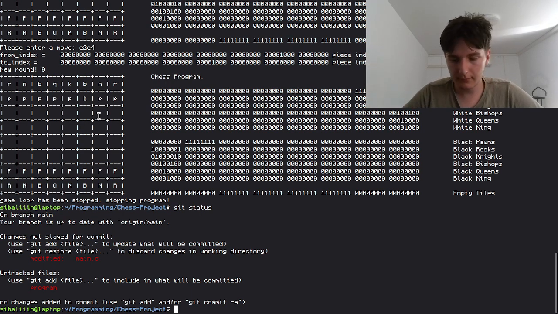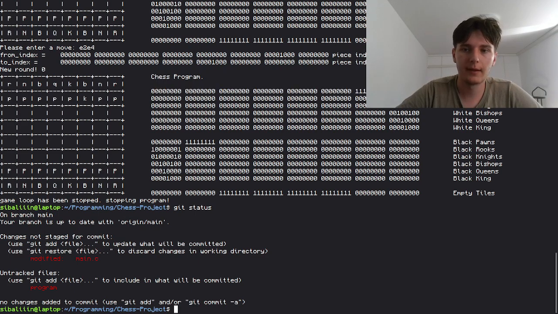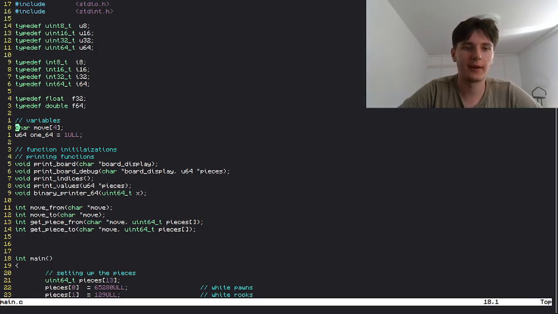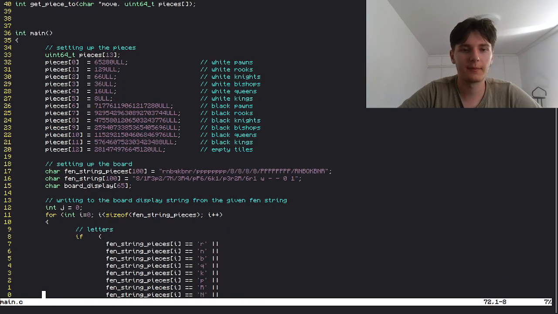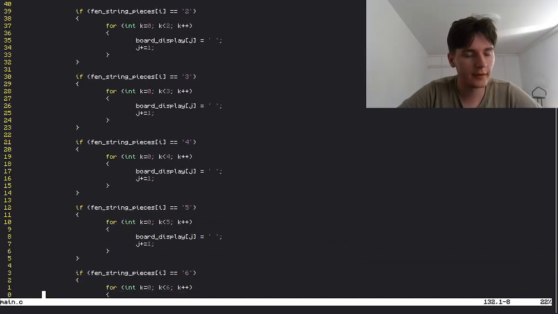Okay. What I also want to talk about: I wrote this function which basically takes a 64-bit unsigned integer and displays the binary representation of it. I think I've worked on this for like a week. It's kind of difficult for me. And this is writing the board display string from the given FEN string. So this is how I make the board display.